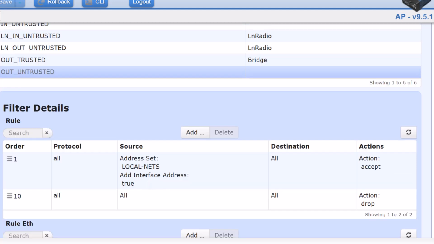You'll notice that under the source address set local nets, we also have an addition of add interface address true. Add interface address true in a policy configuration means that the policy rules will consider the IP address of the specific interface associated with the traffic flow, allowing for more granular and dynamic adaptation to interface changes.